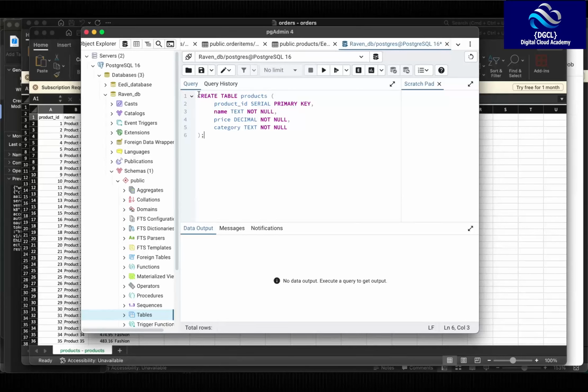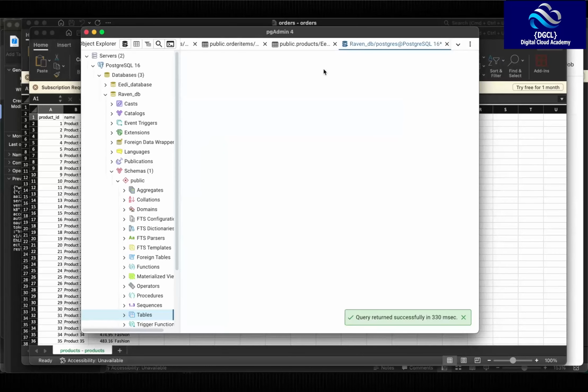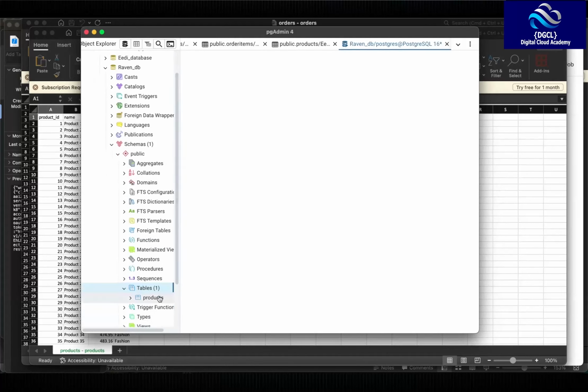So let's see if it will create this for us. We highlight this, and to execute the script, we just press play here. You see play here. You can see query returned successfully. So here we refresh. You can see it creates the table for us, the products table. Can you see that?